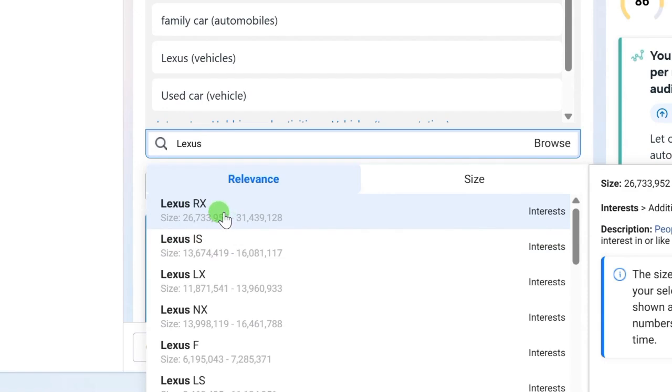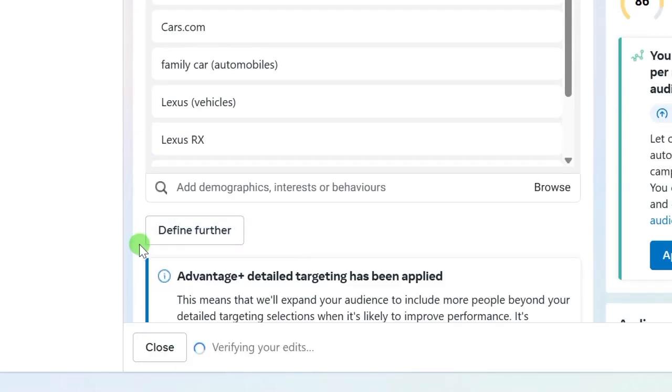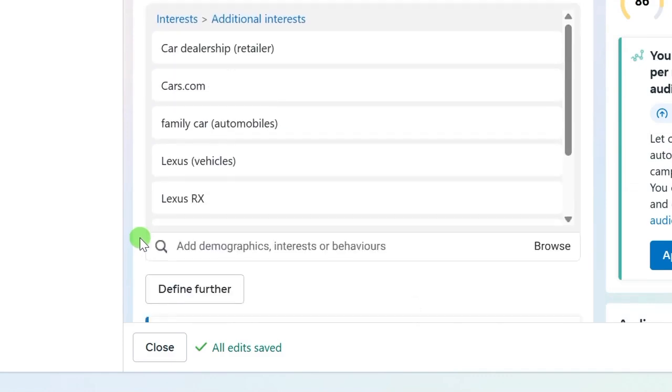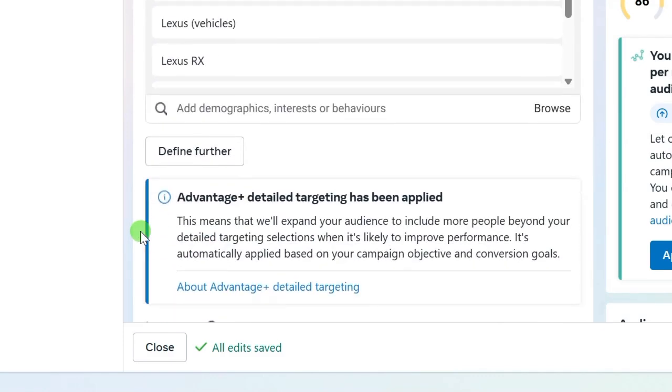So I want to target those who are interested in the Lexus RX brand so that I can sell this particular vehicle, because that's the exact vehicle I'm selling. So I will select it so that I can target those interested in that brand. These particular keywords are keywords I use for one ad set and it did well.